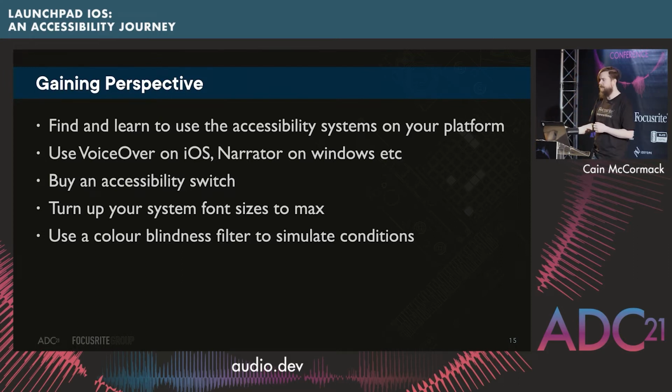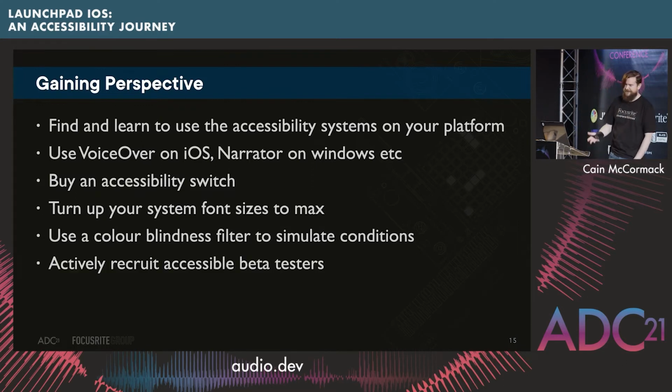Obviously, everyone's different. Two people with the same condition might have varying degrees of it, but it's just to get a good idea. But probably the most important one here is to actually talk to people, get people using your app, and they'll give you the best feedback that you're ever going to get, basically.